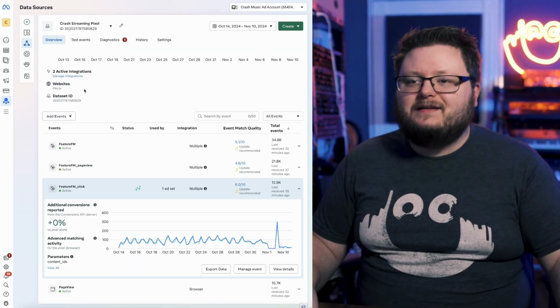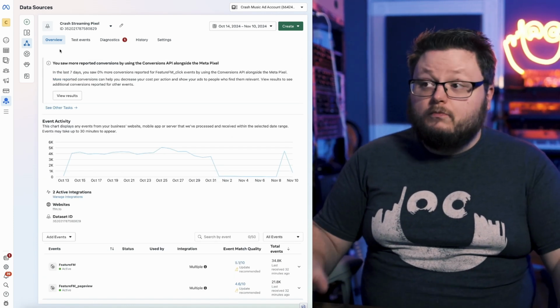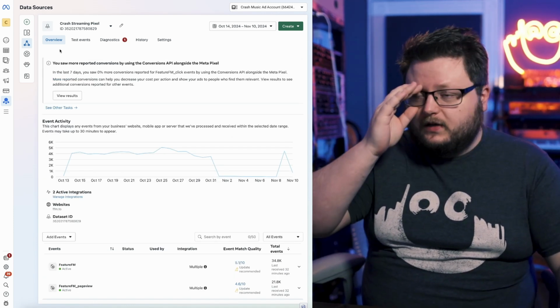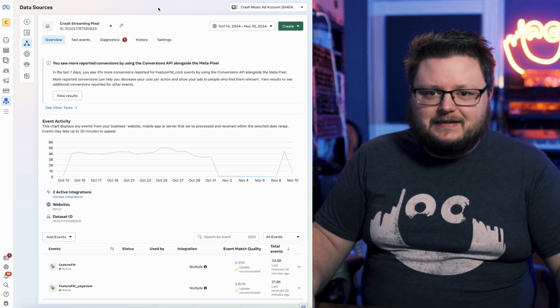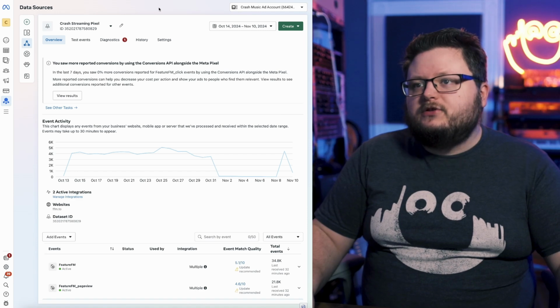So, with that being considered, with how everything works, let me show you how Conversion API is actually used. So we're back in here in Events Manager. You must be on a business account for this to work, by the way. If you're on a personal ad account, you can't. You have to be on a business portfolio or a business manager account.